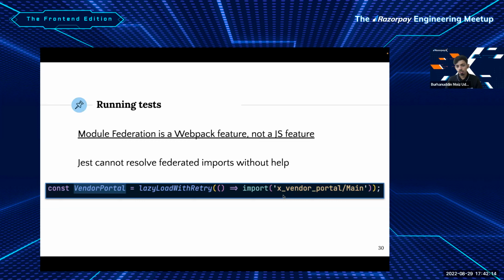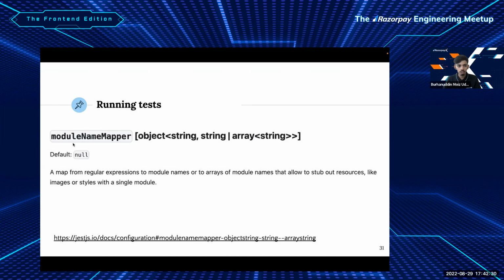The other option was generating a special build to run tests. That also we were not happy with, given the trade-offs that we were making with that. I don't want to go into a lot of detail there since it didn't work out anyway. So what we ended up going with was a configuration option in Jest called moduleNameMapper.